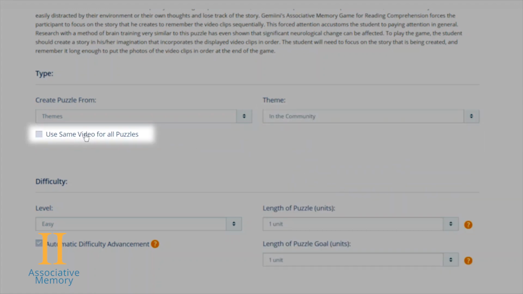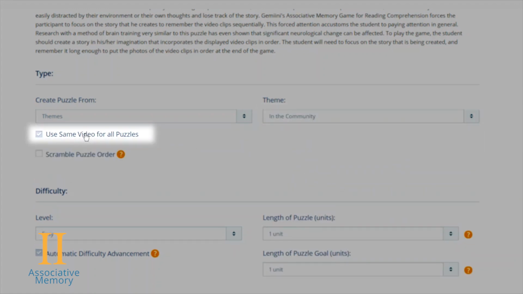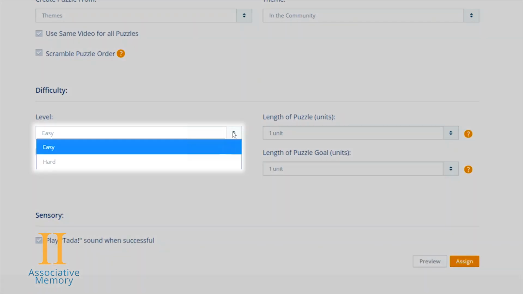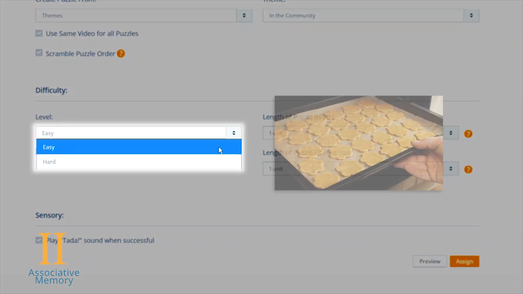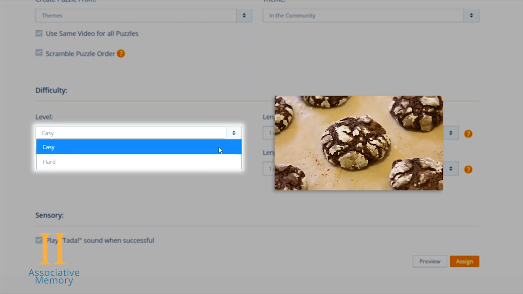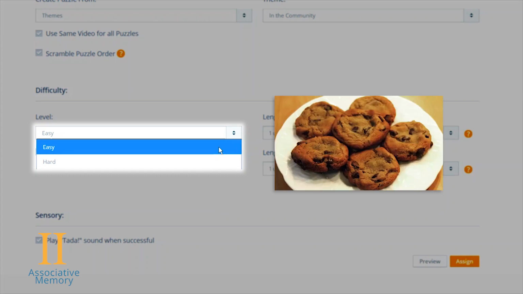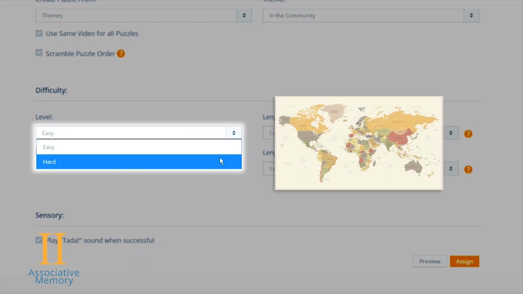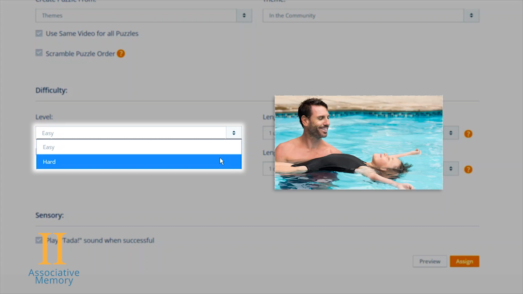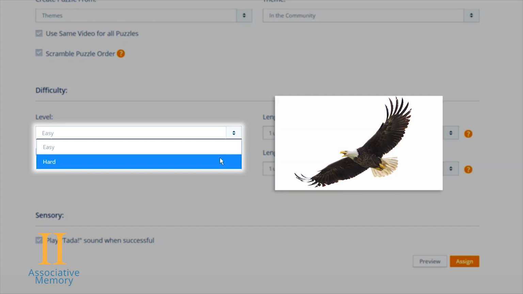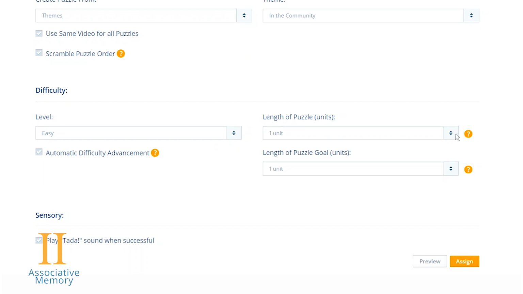Toggle whether to use the same video for all puzzles in the activity. If this box is checked, you can toggle whether to scramble the order of the puzzle after each attempt, so that the puzzle is different each time. Under Difficulty, select Easy or Hard. The Easy level shows several images for each item in the puzzle, and gives the viewer more time to create the story. The Hard level shows only one image for each idea and forces the viewer to think fast in creating the story.